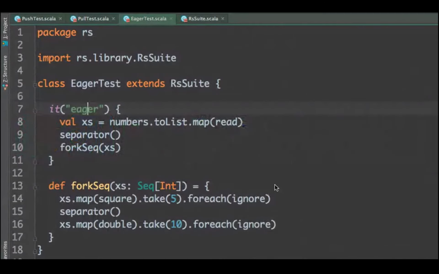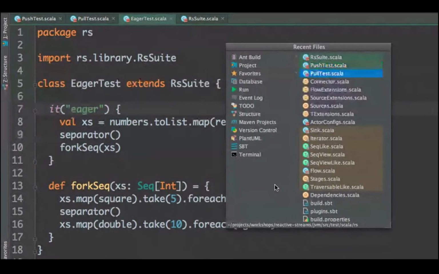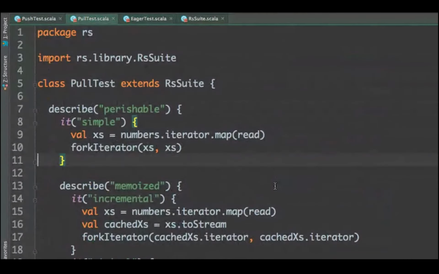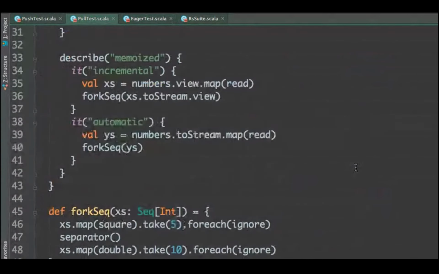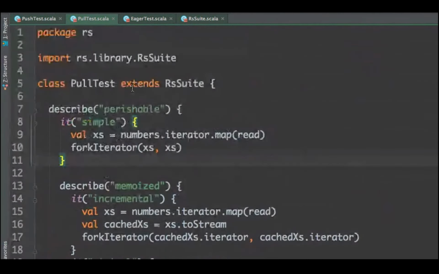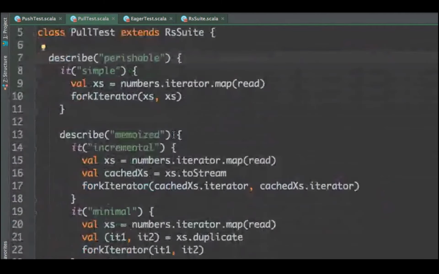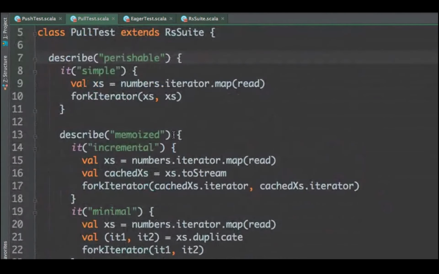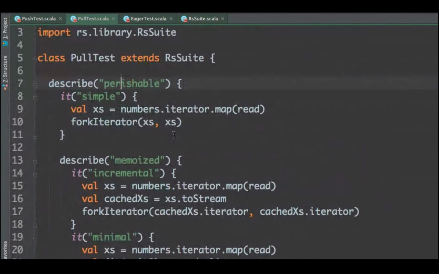So let's start with the pull-based systems, the simple systems, right? I have the same model: I have 20 numbers, and then I'm going to fork them and want to do something with the 5 in the first branch and something with the 10, which is doubling the 10 elements. And now I'm classifying these collections into either perishable or reusable, right? So let me not call them collections, these pipelines.